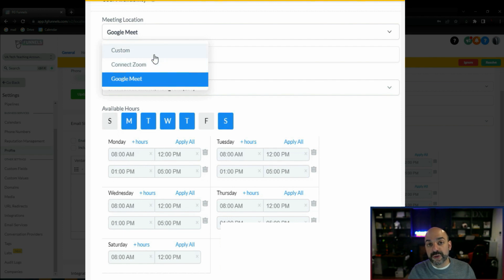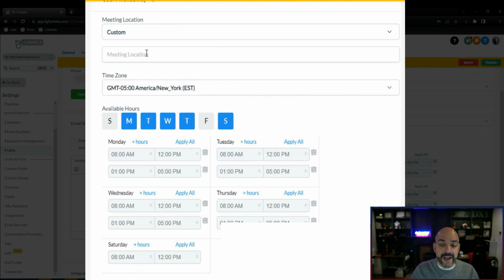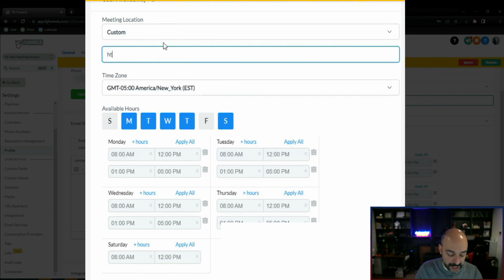If you don't want to do that and you just want one standard link for all your Zoom meetings, then you're going to go over to custom, and that's the one you're going to select. If you want Google Meet, you're going to select Google Meet. And because you've already connected Google, it will automatically pull your Google Meet credentials directly in here. But for instance, if you just want the same meeting location, you would come over here, you would do your HTTPS, and you would get your Zoom link directly from Zoom.